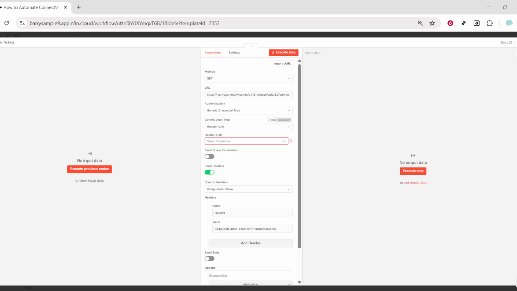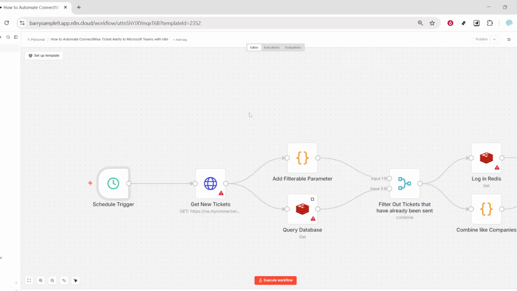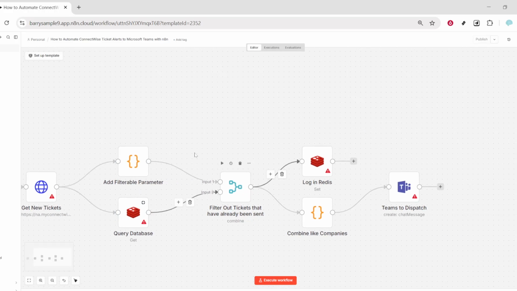Next, add an HTTP request node to get new tickets from ConnectWise. Configure the request so it only returns tickets with statuses like New (Email) and New (Portal), and limit it to the boards you care about. Exclude child tickets by filtering where parent ticket ID is null. That way, you're only dealing with top-level tickets that actually need attention.